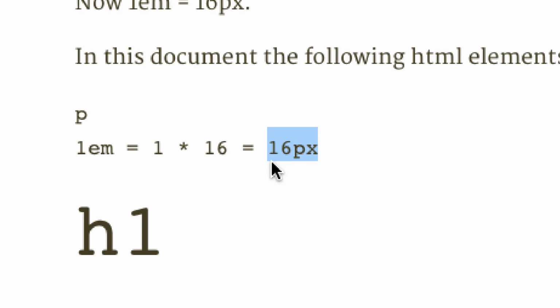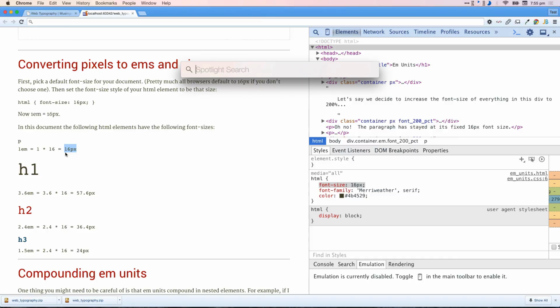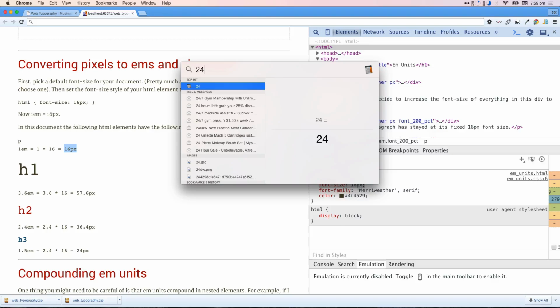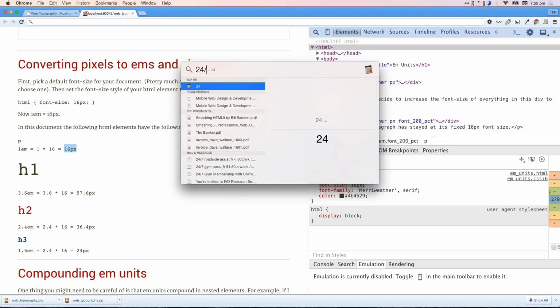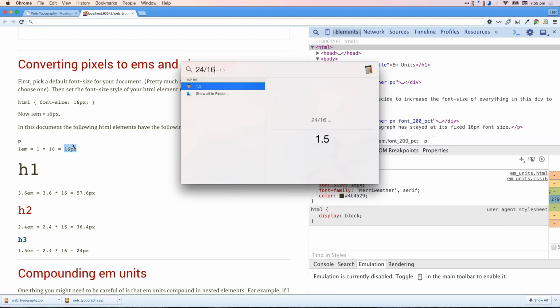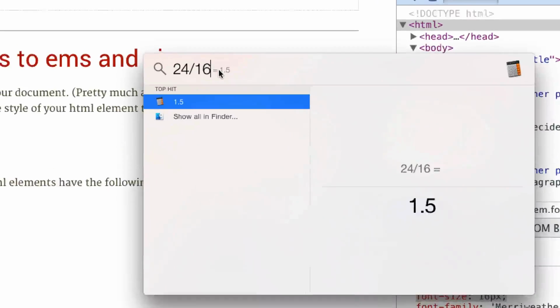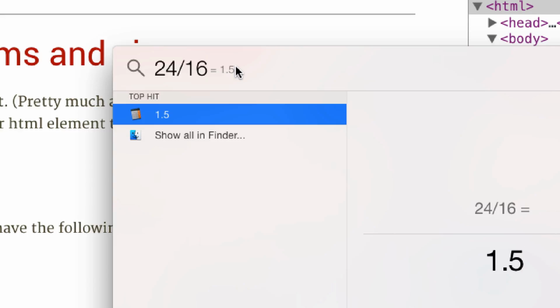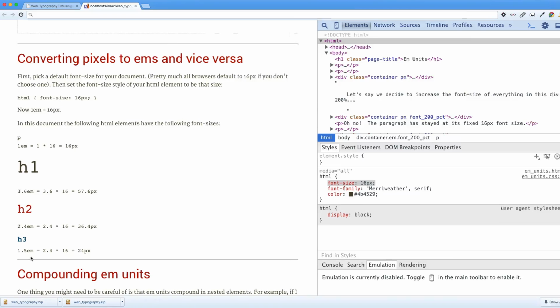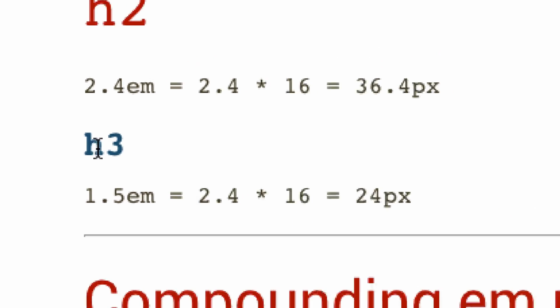I wanted to make my heading, let's say I want to make my heading 3 24 pixels. Okay, in order to do that, I just do the reverse. I do division. So if I've got 24 pixels, I divide it by my default font size, which is 16 pixels. And so the EM units that equates to that is 1.5 EM units. And that's exactly what I've done down here with my heading 3.